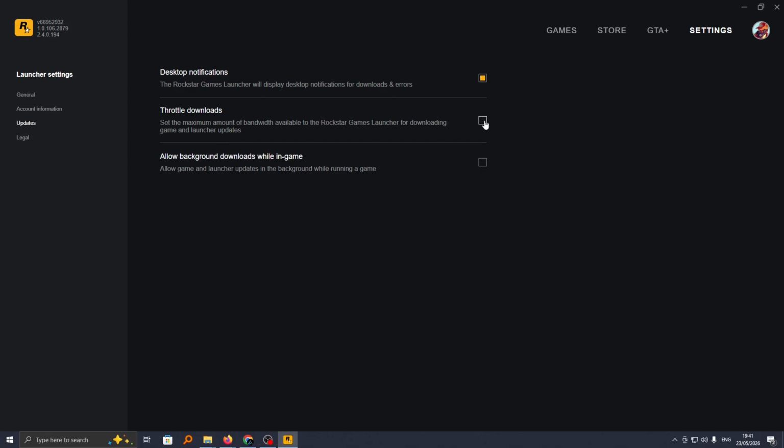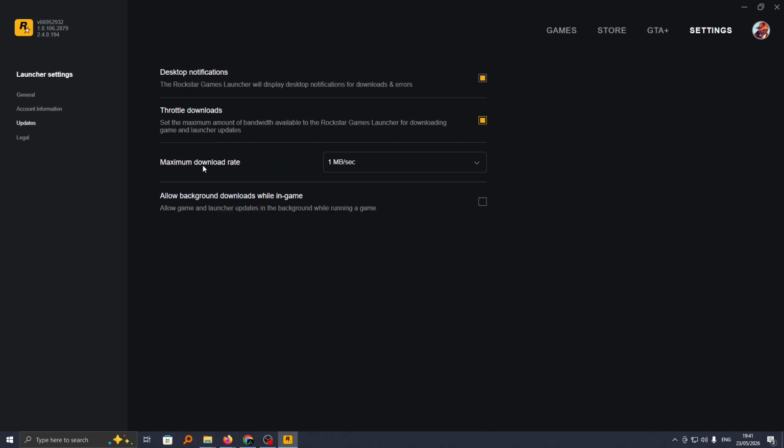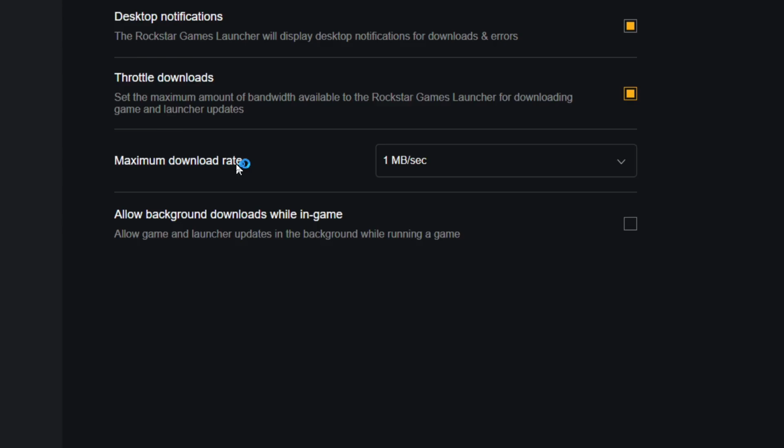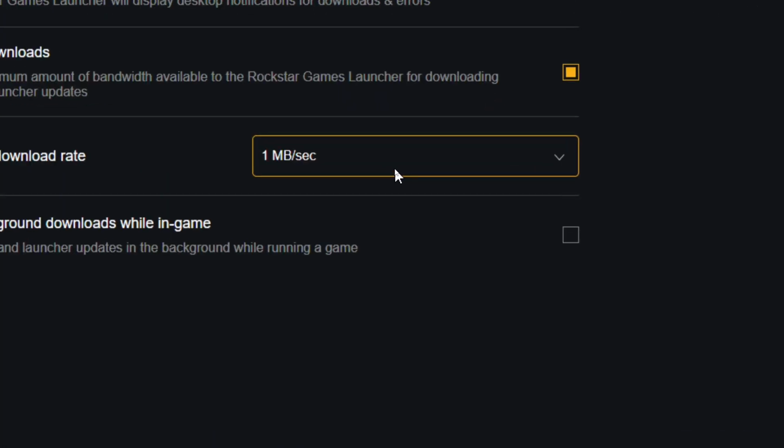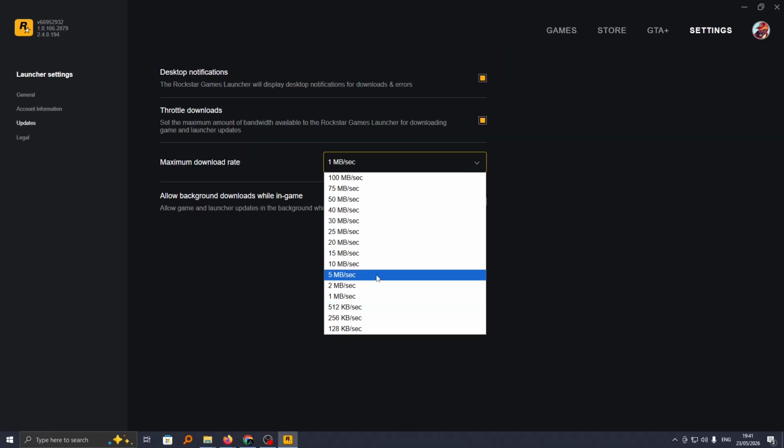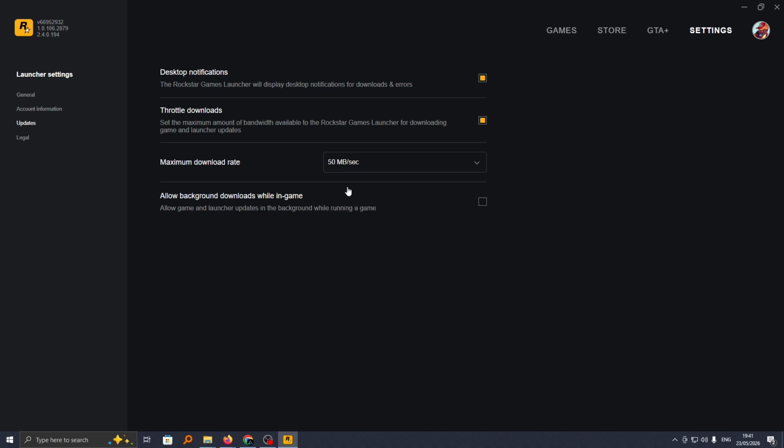If you check on this box, now you'll have an option to set your maximum download rate. Currently, you can see it is set to 1 megabyte per second, and you can change this to any size of bandwidth. For instance, I'll set it to 50 megabytes per second. And by doing so, you'll have set your maximum bandwidth limit. With this set on, your Rockstar Games app will not use bandwidth beyond the set maximum limit.